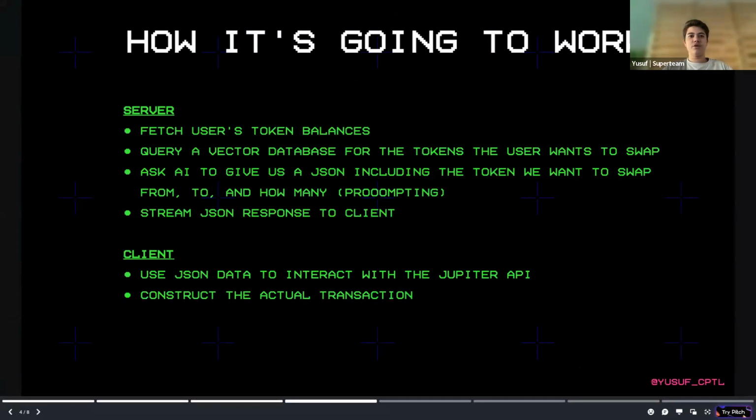So how's it going to work? Of course we have the server and the client. On the client, the user sends whatever he wants to swap. And then we call an endpoint on the server. And there, the server fetches all the token balances on our wallet. If we want to do a swap, we essentially want to give the AI as accurate options as possible. And obviously we can't swap any tokens that we don't have on our wallet.